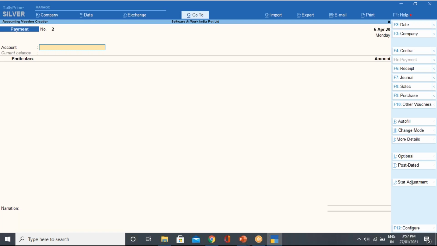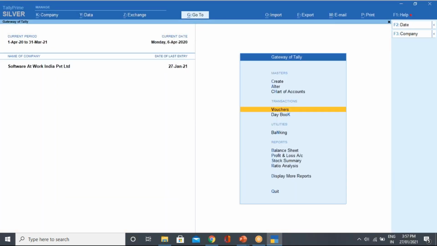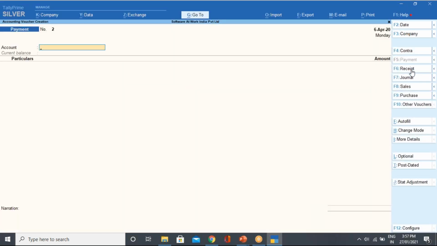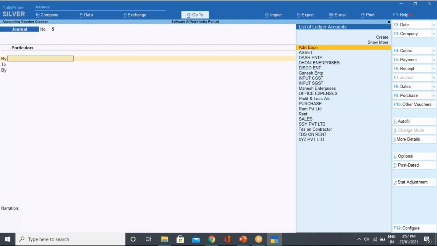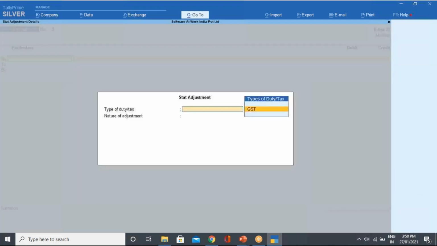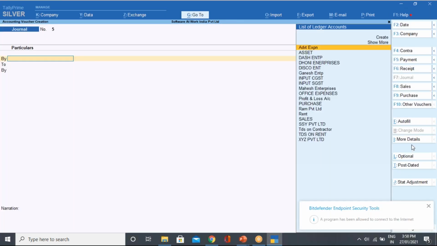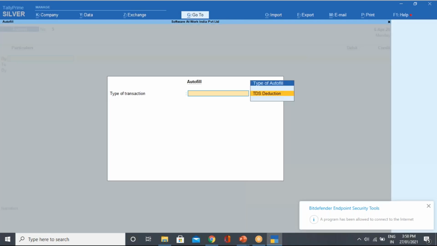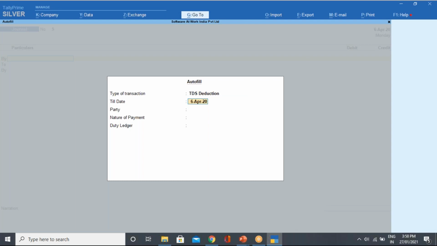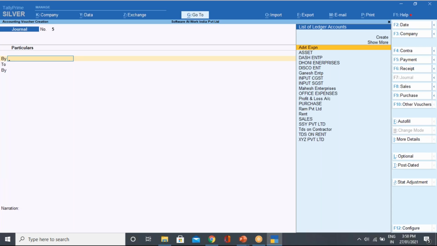So you may ask what will happen. At the time of payment itself you have to deduct the TDS, correct? But you have not given any effect to the TDS. You have passed a simple payment entry and missed everything at the payment entry. But what you can do, you can directly come to the JV. You can click on the autofill button. Here you can select the TDS deduction. Date is 6th April. It will give you the automatic details of the payment.